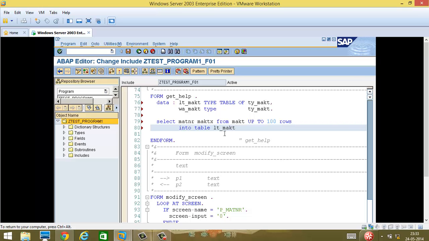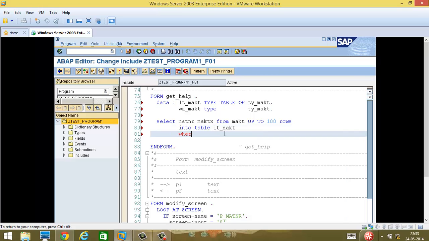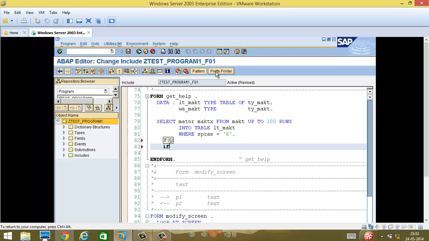lt_makt, where language equals English, which means I make sure that I get only English language descriptions. So I think till now I'm clear. Again, it's very common, we should keep on checking if the previous operation was successful.